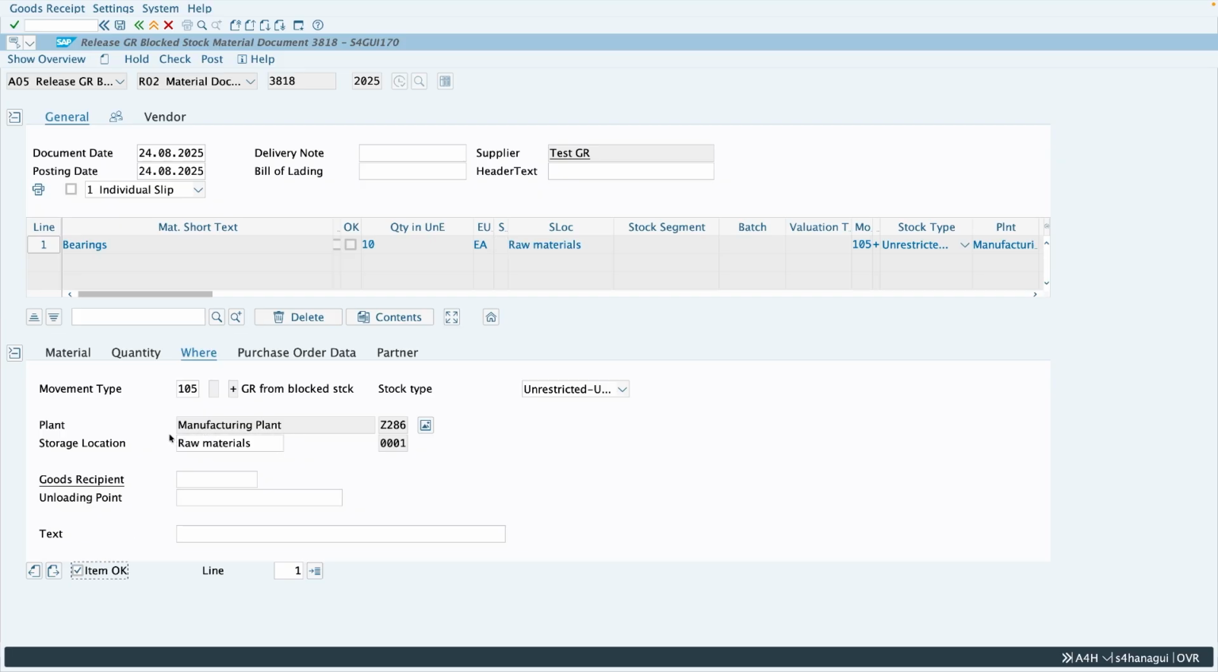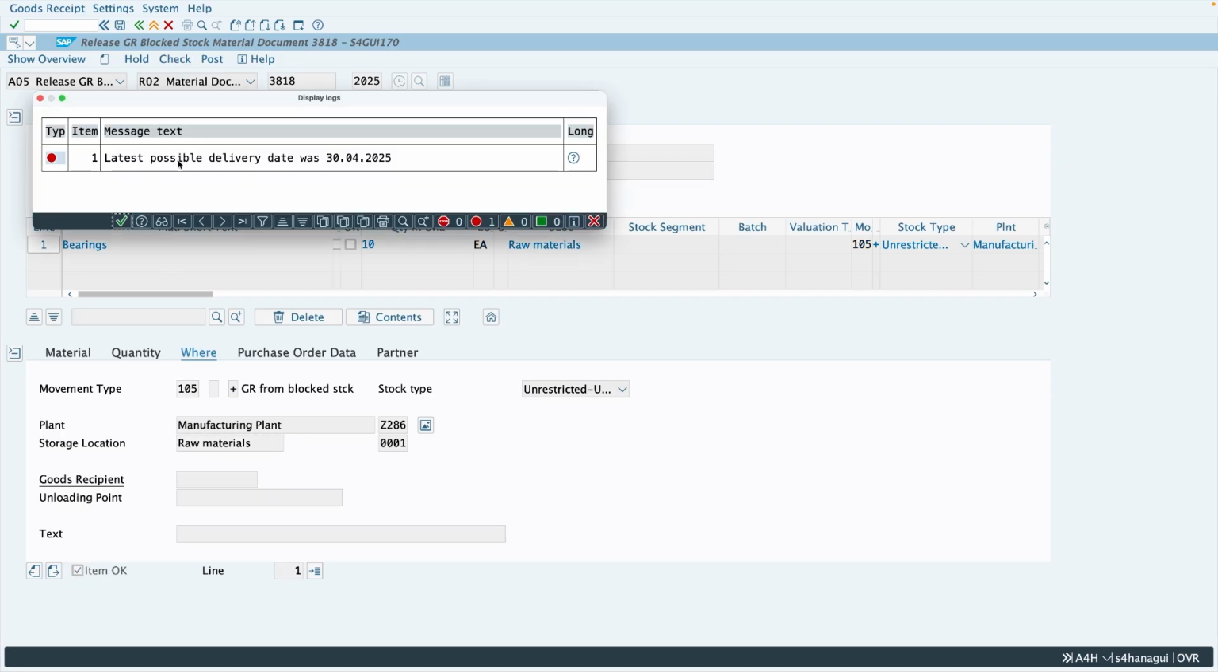Let's click on item OK and then click on check. You can see the system is still giving me this error message. Since the vendor has supplied the material after this latest GR date, we can post a return delivery and return this material to the vendor, or we can make changes to the purchase order, change that latest GR date accordingly, and then release this GR block stock.